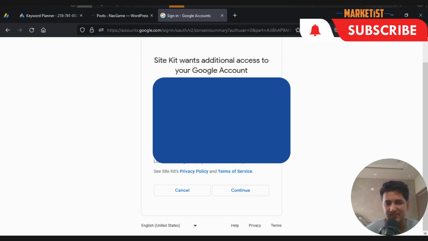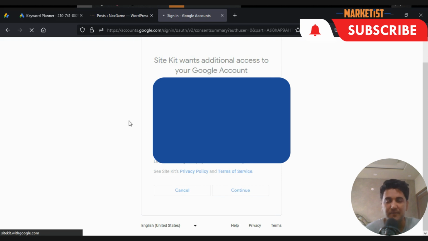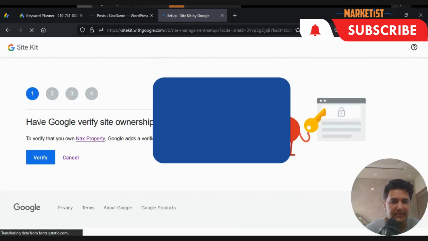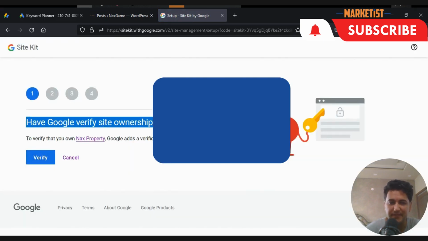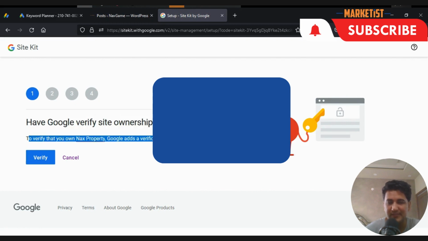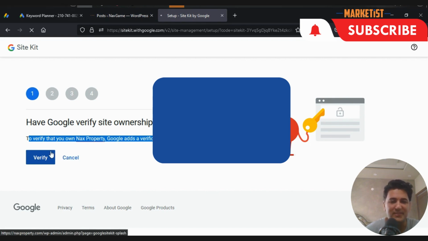It will ask Sidekick for some access. I'm going to give the six services access, so I'm just going to click on continue, and it also asks for some verification that you own the website. So yes, I verified that I own the website. It will automatically put the HTML code in my website and everything. It will do it itself.